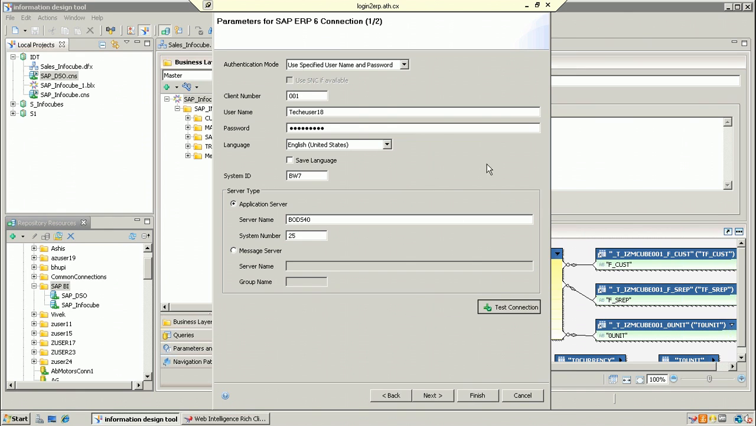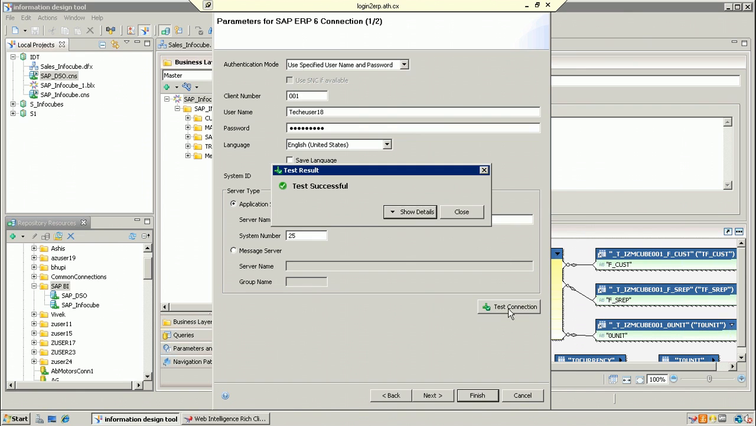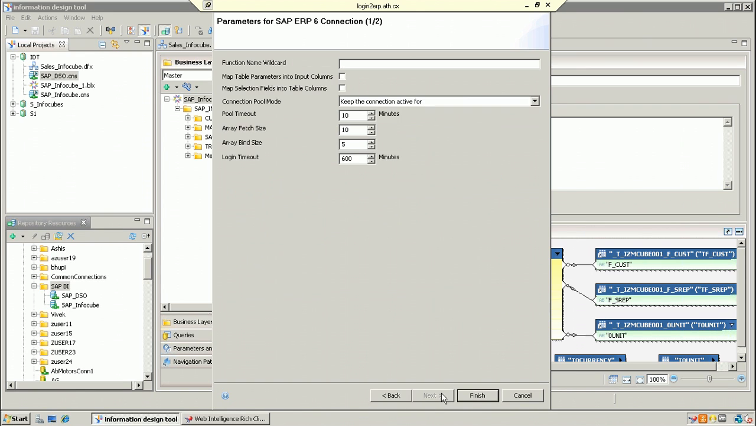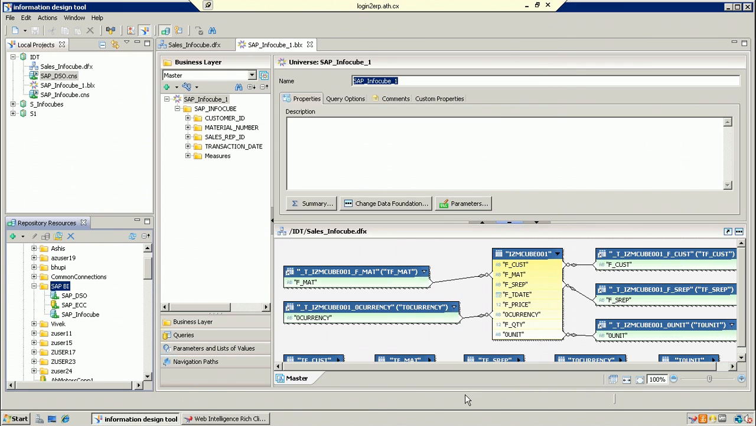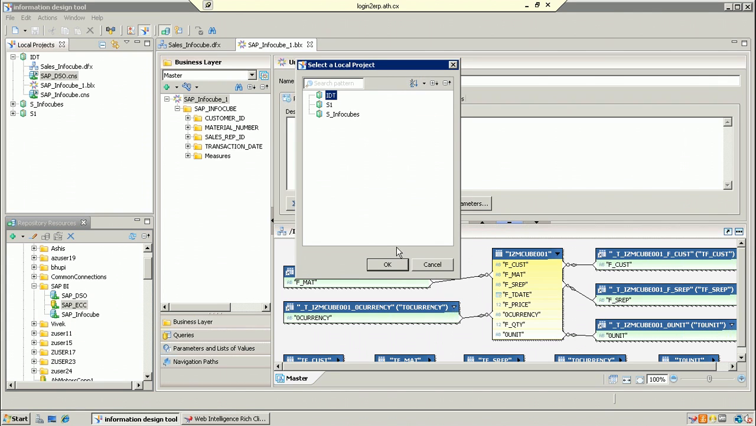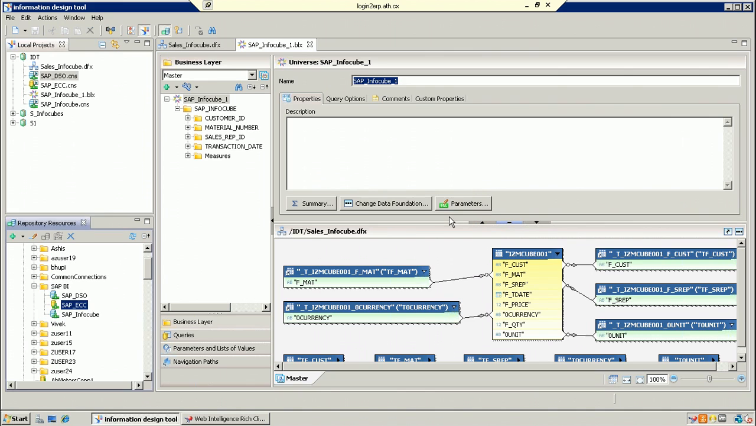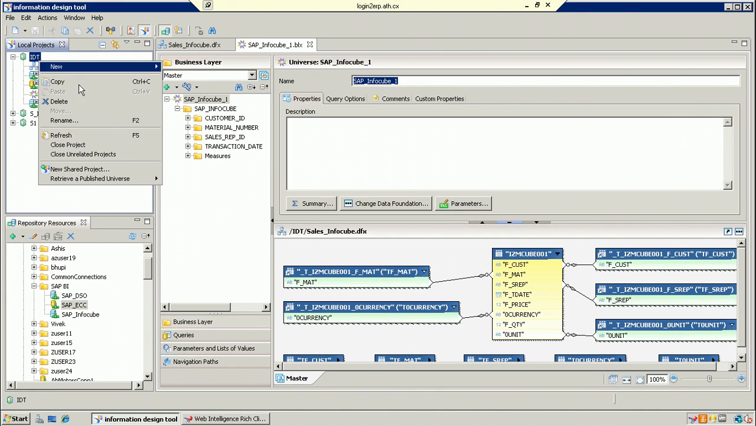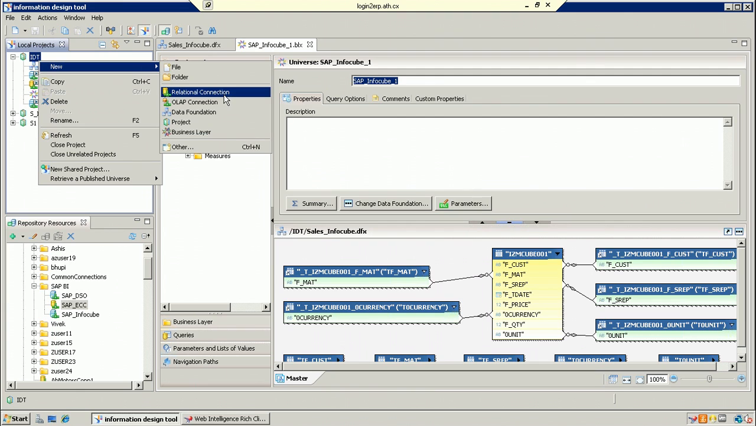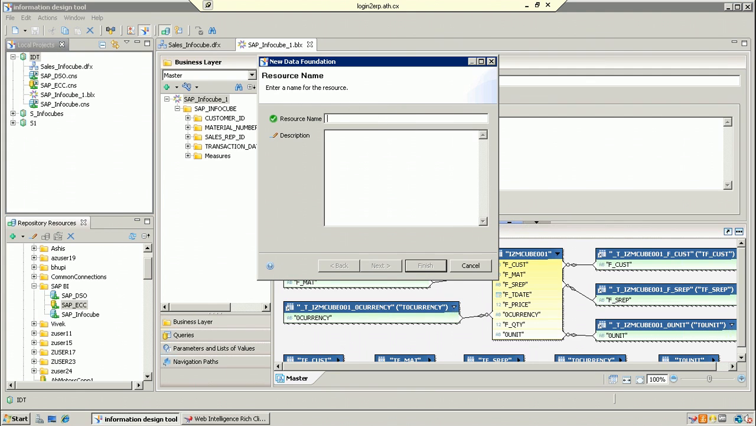Okay, test the connection, then click on next, finish. Okay, now create a connection, create a shortcut connection. Now you need to create the data foundation layer. Click on next.